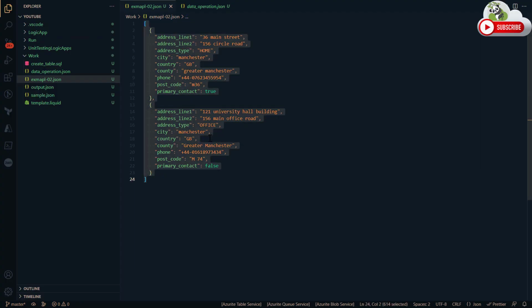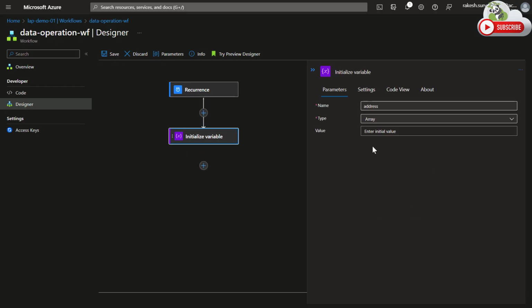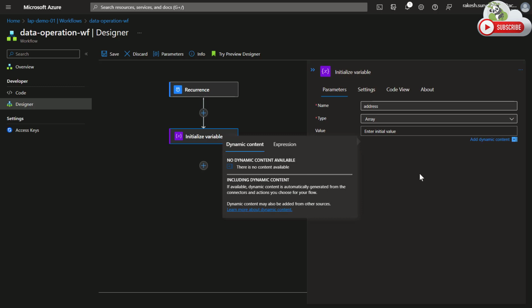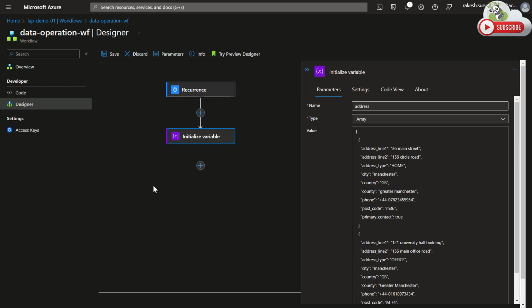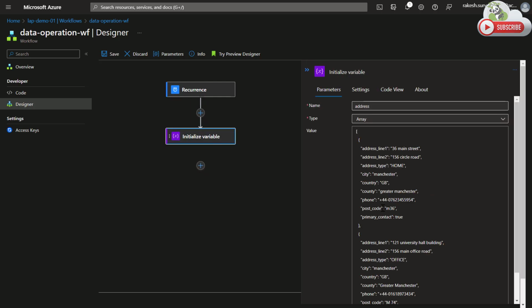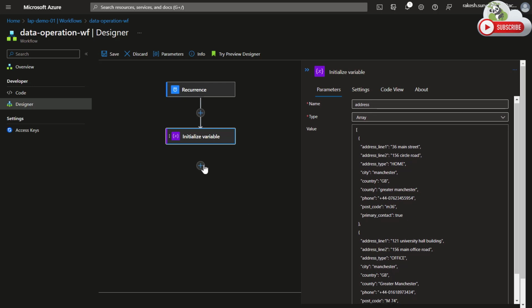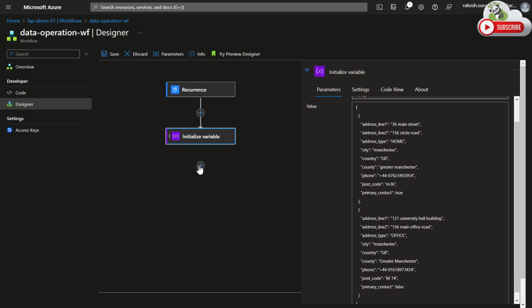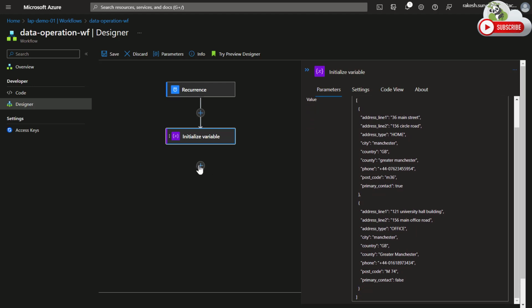This is where I'm going to define or initialize the variable. If you have the Logic App with an HTTP trigger, then of course that HTTP request can contain the data, but this is the simplest demonstration I'm using, so I'll define the hard-coded data value here. Now, we have successfully saved this data.